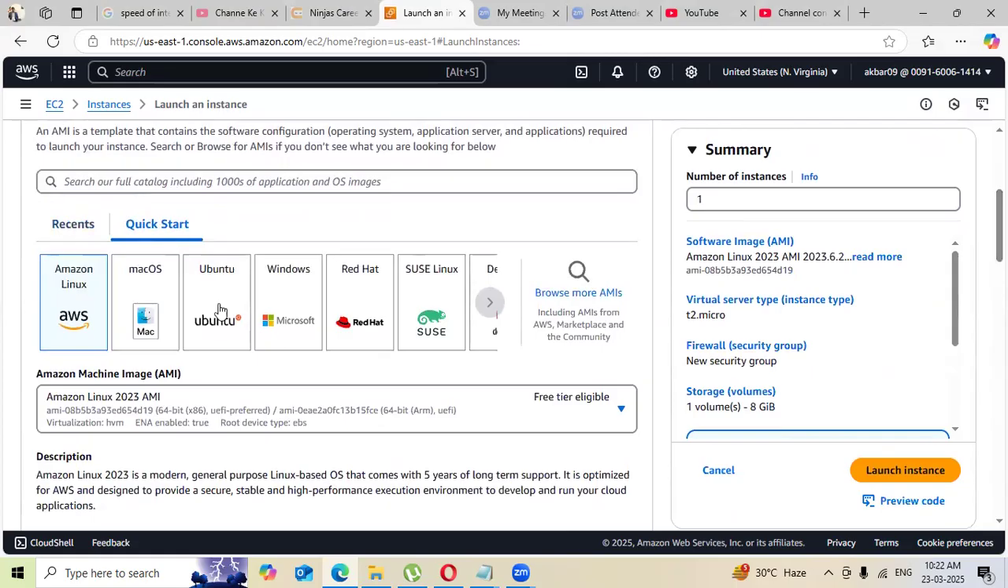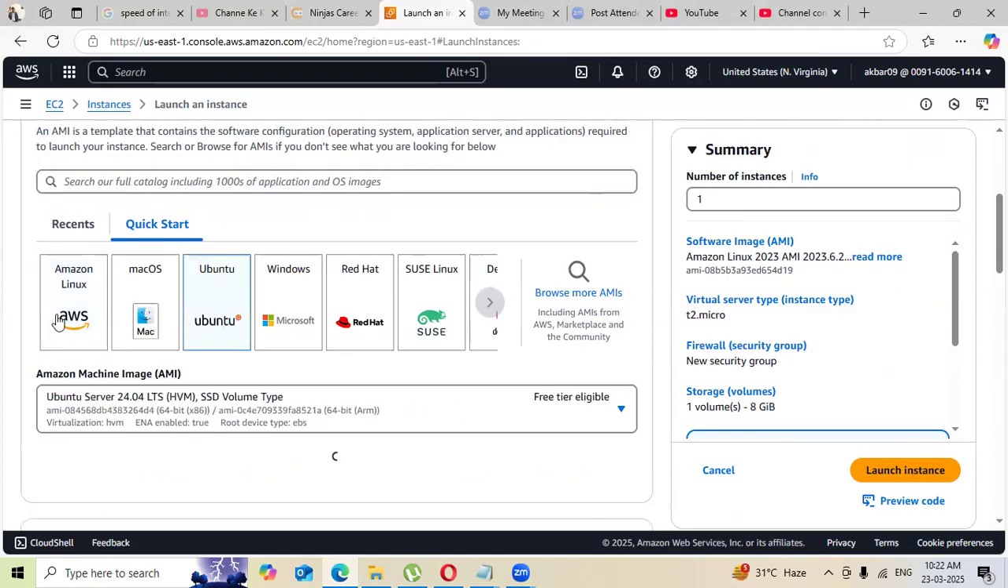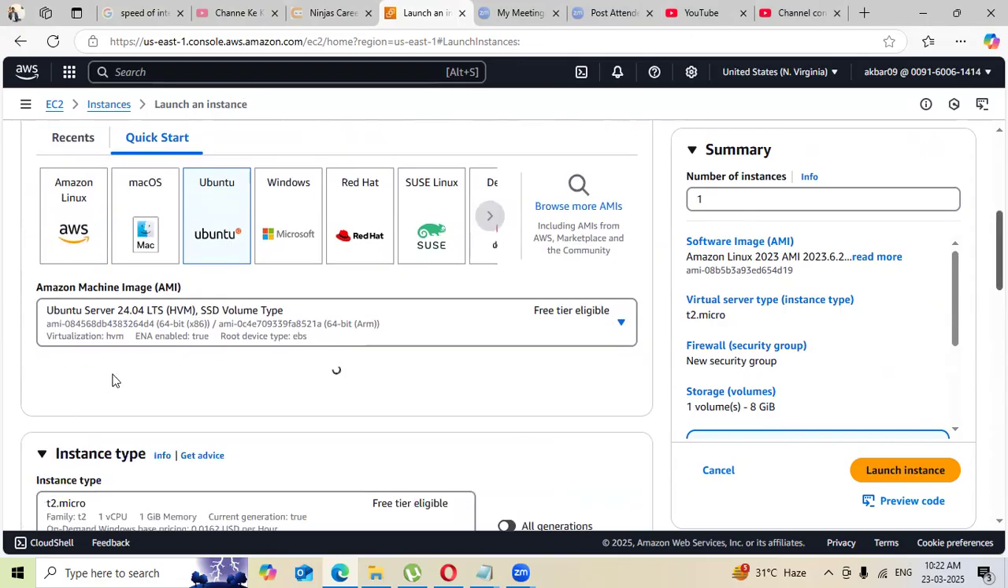now which OS do I want? I would like to go with Ubuntu. I'm comfortable with Ubuntu, so let's go with Ubuntu. You can go for Linux as well, but you need to have proper steps and everything. So this is version 24, where we're having free tier eligibility.